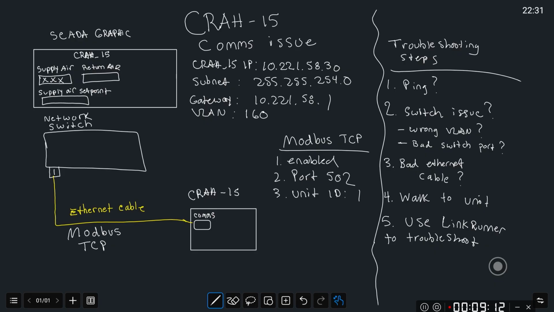But I double check myself, and I grab my link runner and plug the termination at the CRAH 15 into it, and it says the network switch name, and it says port 1, and it gives me the port number, the switch blade if I had that, and then it said VLAN 1. So that's a problem.